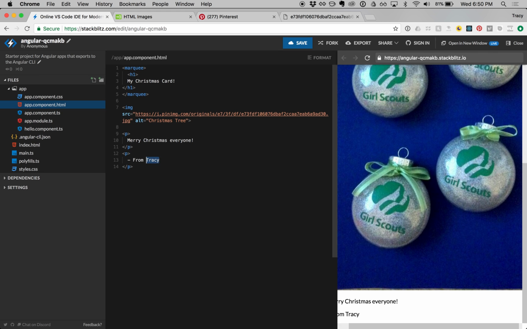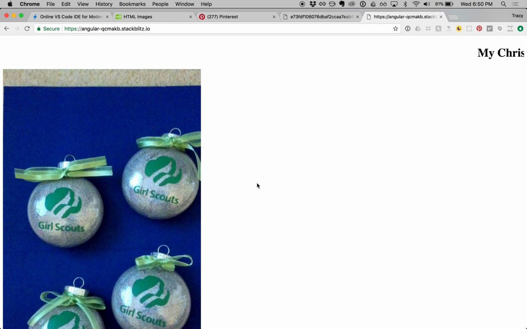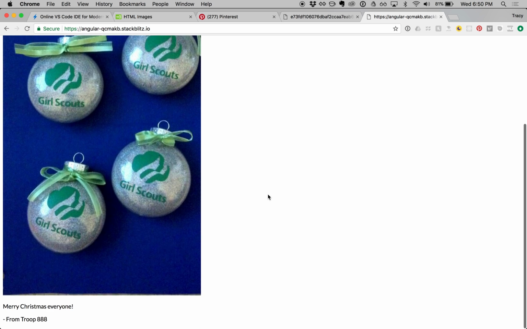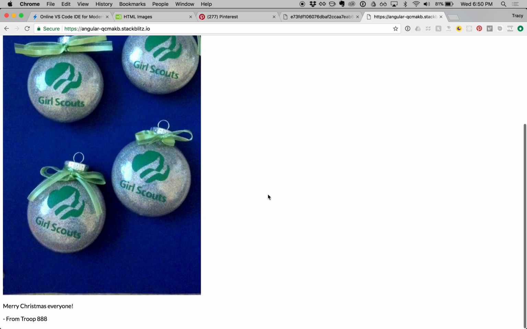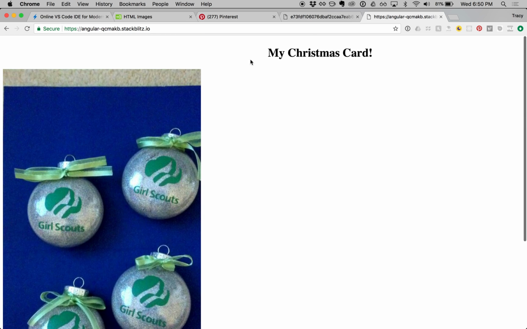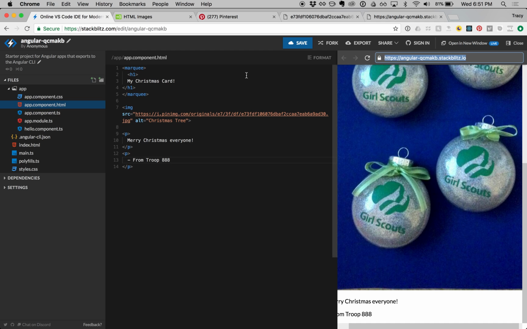Maybe we can say "from Troop 888," right? So actually, if we go to that URL over here, I'm going to copy paste that URL, and you'll be able to see there's a cool Christmas tree right here. Merry Christmas, everyone. So that image is a little bit big, and I don't really like that marquee, so I'm going to make it a little bit prettier. I'm going to take out that marquee because I don't really like it.